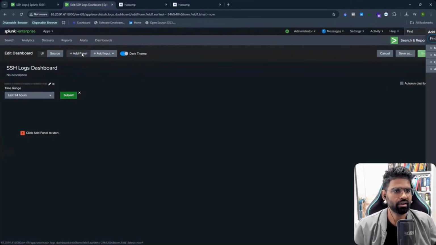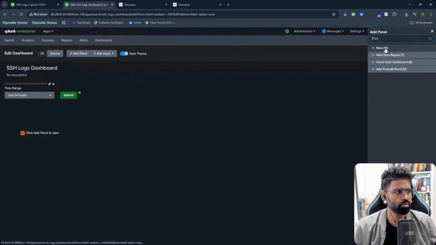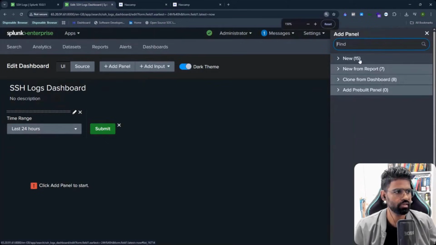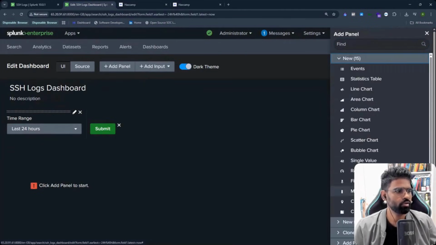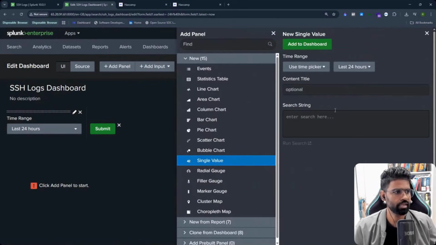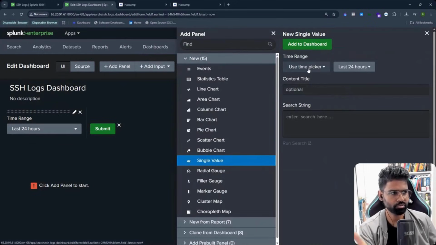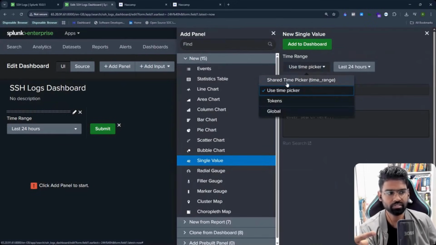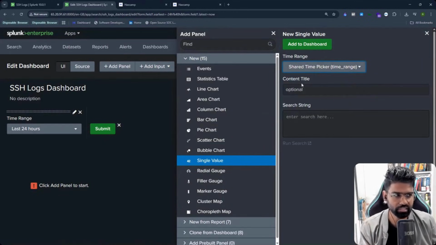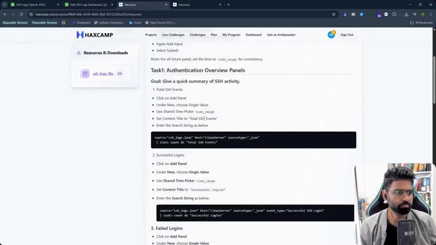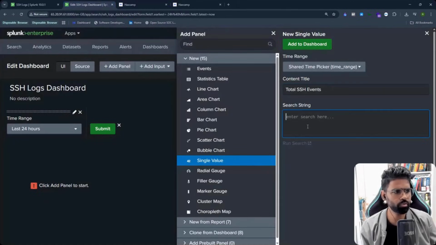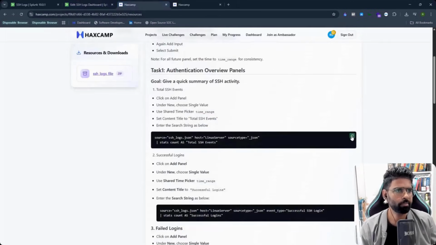Next we have to add a new panel. Click on New, on the top you can see New here. And then click on single value. This is where you have to select the time picker, so use time picker. In my case it's time range. You see this shared time picker, I'll select this because this is the custom time range value. Mention the name. You can go for total SSH, you can go with any one of them. It's just that I want to keep it consistent.